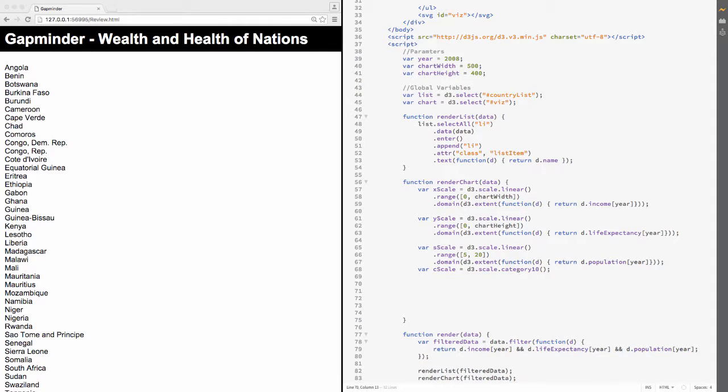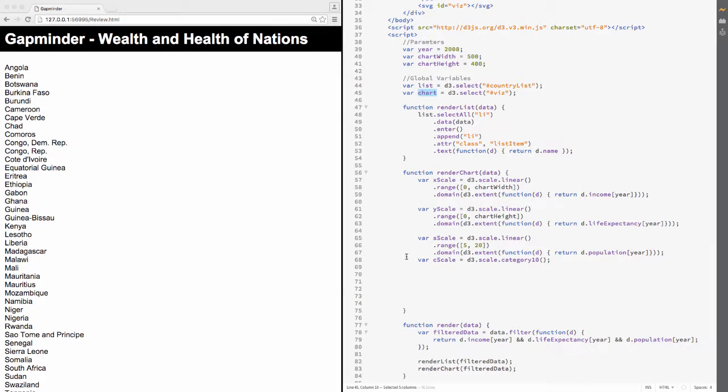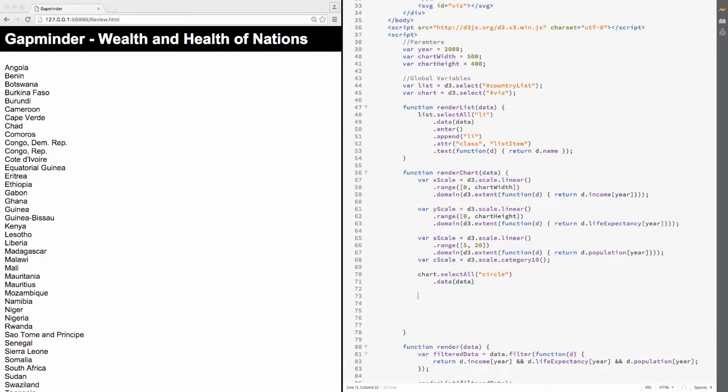Now we want to draw. So the first thing we can do is just use our chart here and do selectAll circle, same thing as the li data, we want to assign the same data, enter, because for the new ones I want to append a circle.